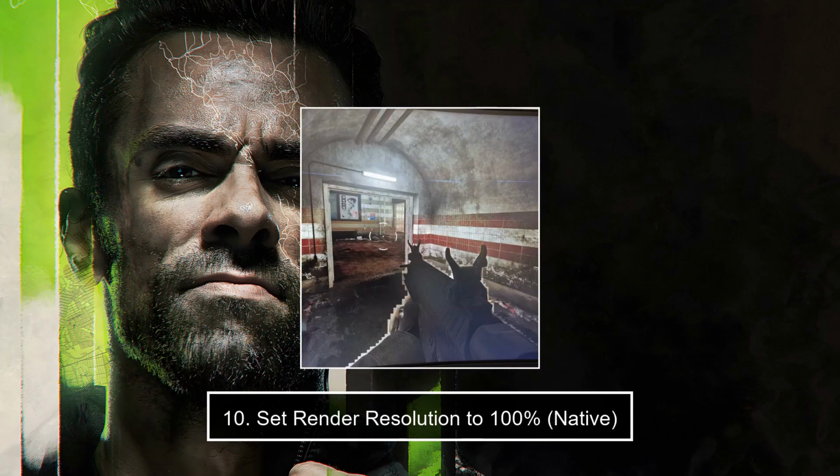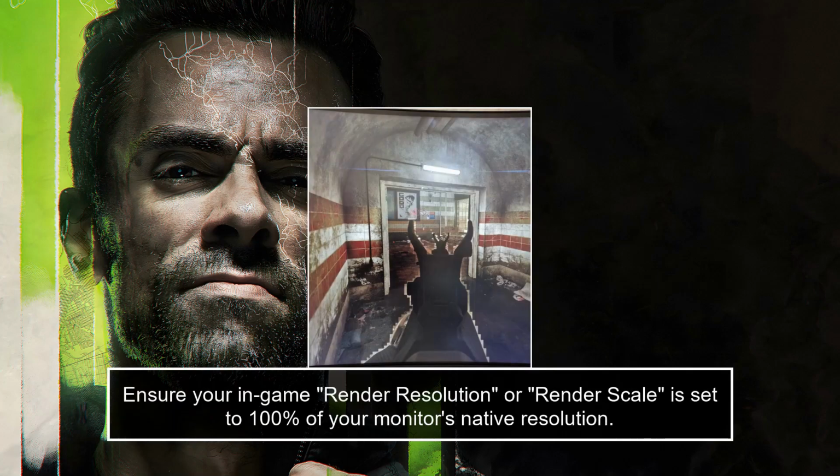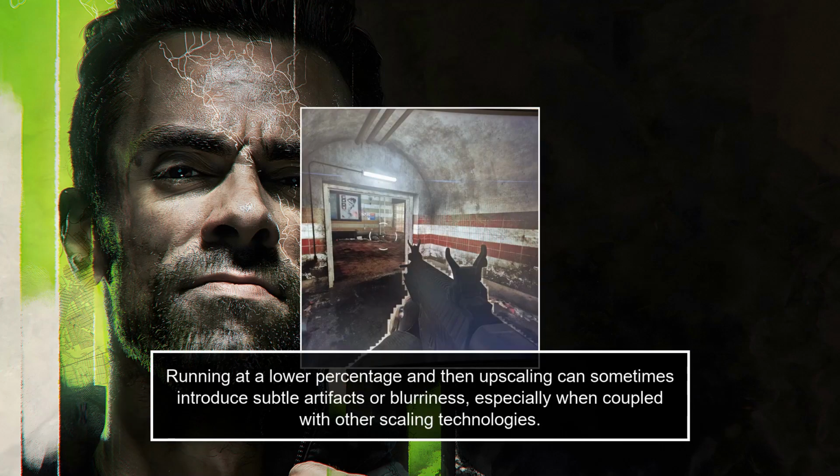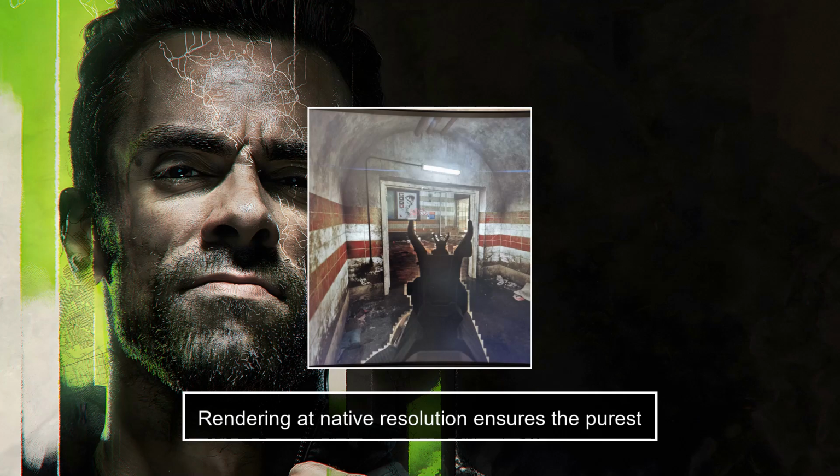10. Set render resolution to 100%, native. Ensure your in-game render resolution, or render scale, is set to 100% of your monitor's native resolution. Running at a lower percentage and then upscaling can sometimes introduce subtle artifacts or blurriness, especially when coupled with other scaling technologies. Rendering at native resolution ensures the purest image.